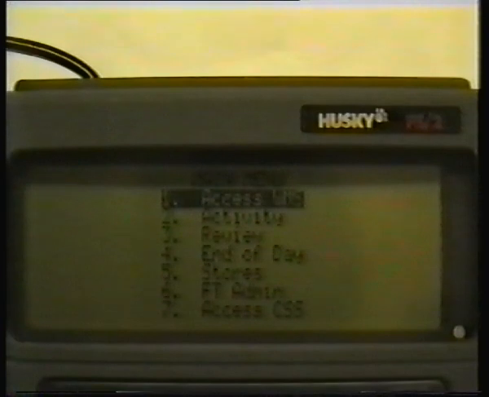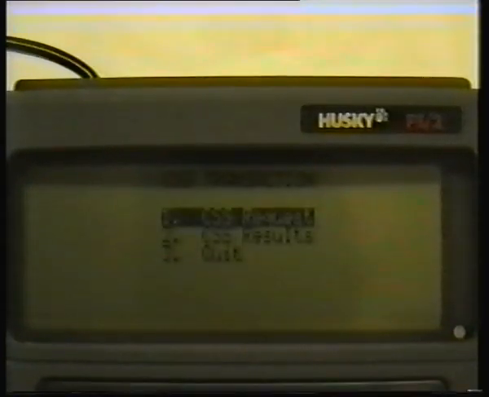To access CSS, press button number 7 from the main menu. Number 1, CSS request, and number 4, DRT. Gives us a choice of 2 options. Number 1, the national number. Number 2, the termination number of a DP.